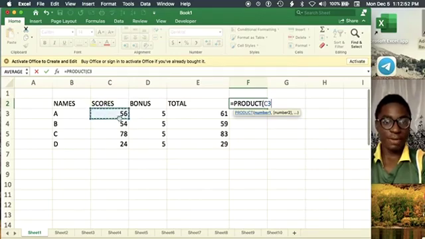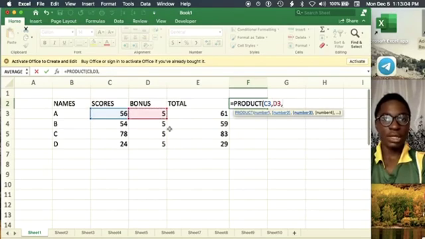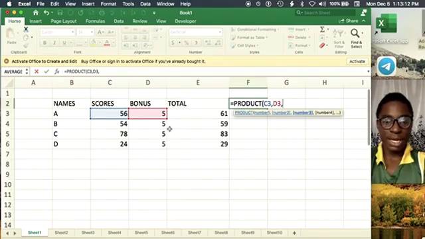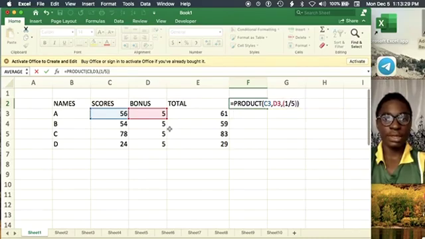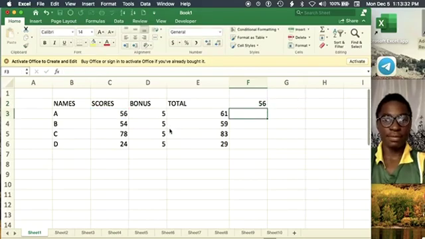So we'll type in the first cell. Just click the cell whose values you want to use, then with a comma, we'll go for the next number. That's 5. Assuming we want to multiply this and then divide by 5, let's multiply it by 1 divided by 5. But first of all, let's enclose this in brackets, 1 divided by 5. So we'll enclose the formula in parentheses, and when we click enter, we have 56.